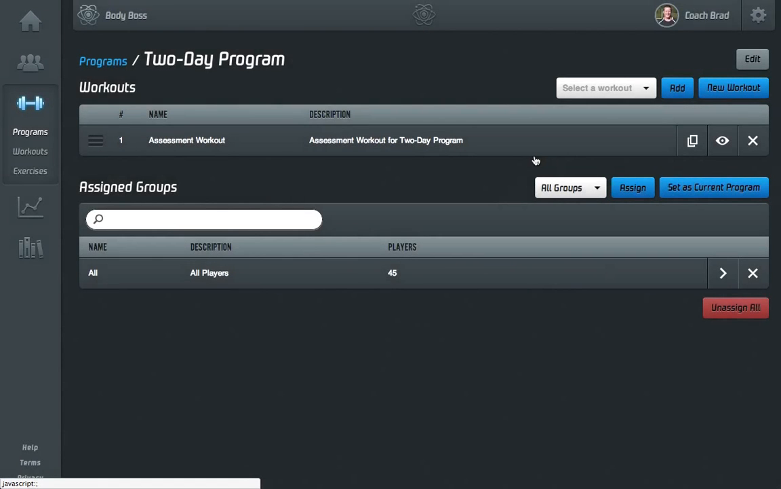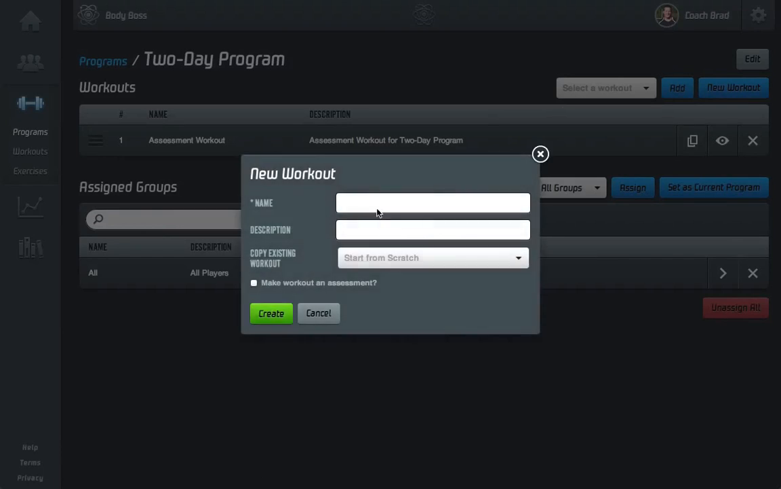Alright, so let's actually create the actual workouts. Let's create the 2-day, day 1. So let's create a new workout. We'll just call this the 2-day, day 1. And actually, we'll go back in there and say week 1. Right? And we can copy the description. We're going to keep it from scratch. And this is not an assessment anymore, so we'll leave this check mark blank. We'll just hit create.